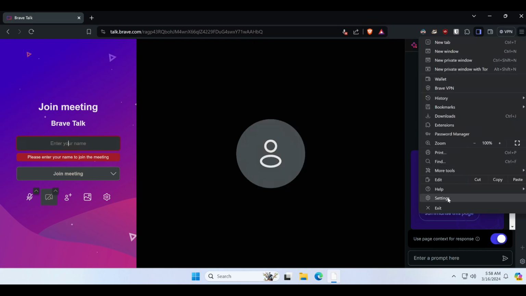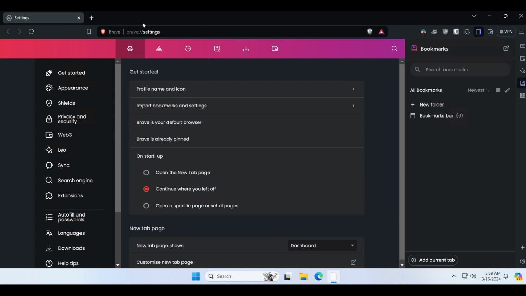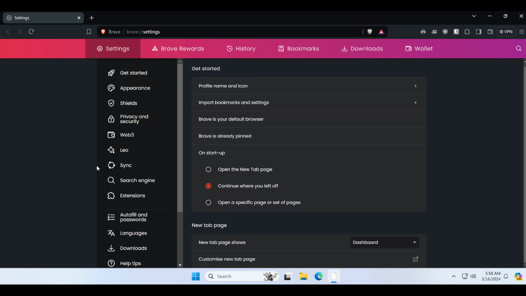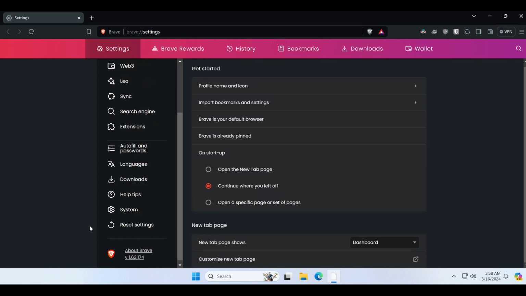And if we head down to the settings menu, this is where we can really get into the nitty gritty. You'll notice that it doesn't look too dissimilar to Chrome or Chromium. And that's because it's based on the same type of development engine, although Brave have given it its own spin on it.